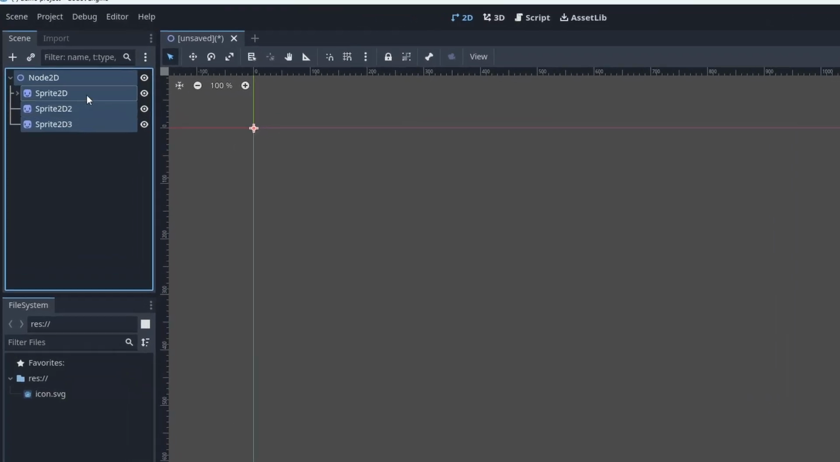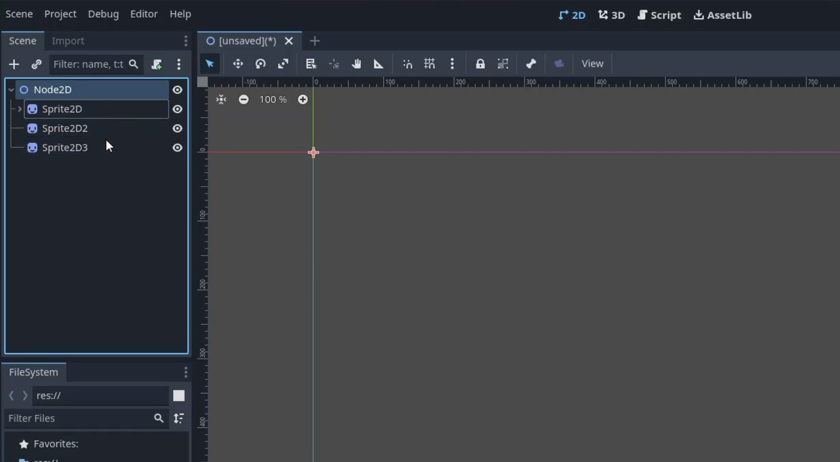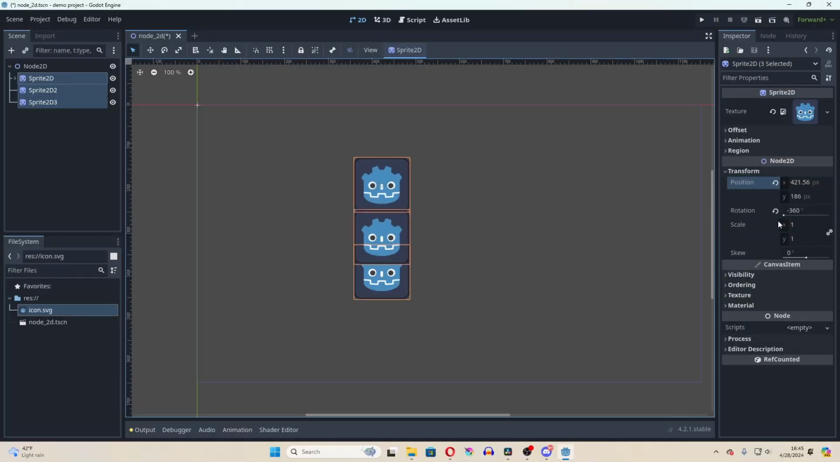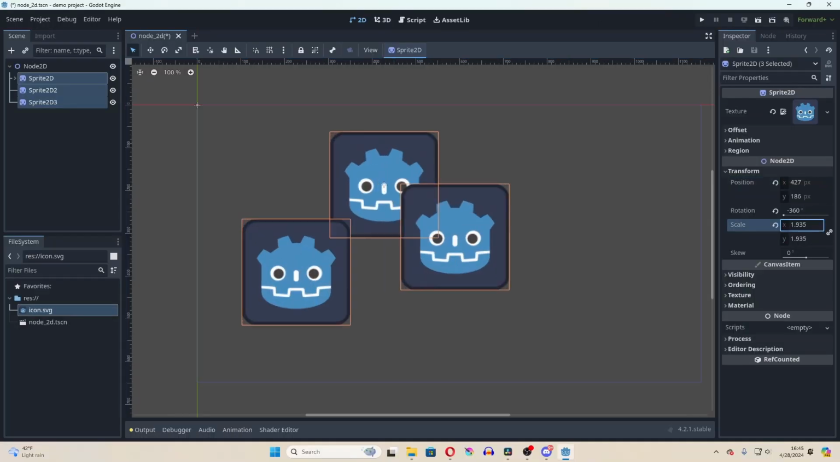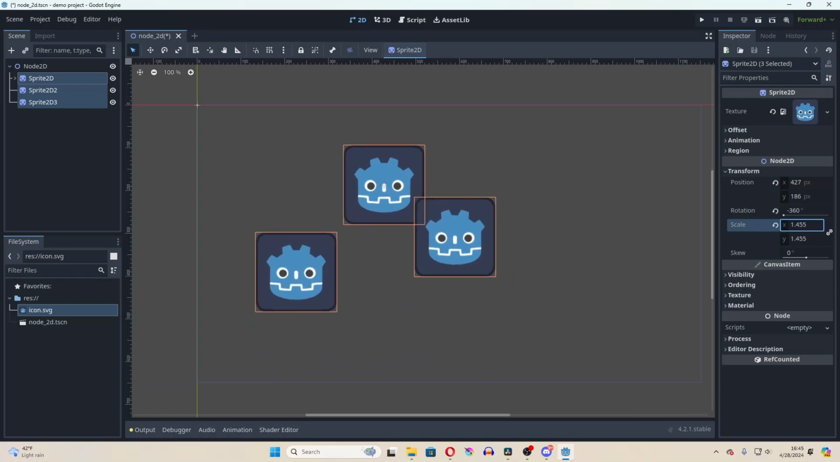You probably already know that you can hold down Shift or Control while clicking to select multiple nodes or resources at once, but you likely didn't know that all the properties shared by the selected nodes can be edited, and those changes will affect every selected node.